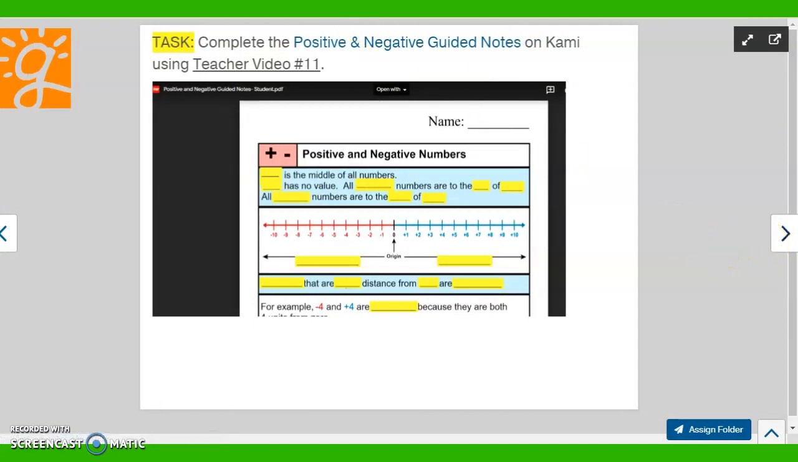Next task is you're going to complete the positive and negative guided notes on Kami. And if you need help, you can use teacher video number 11. If you've completed this with the teacher in class, you do not need to watch the video unless you have to go back and change or correct some answers. But you should find this assignment located in Google Classroom, and it's titled Positive and Negative Guided Notes.